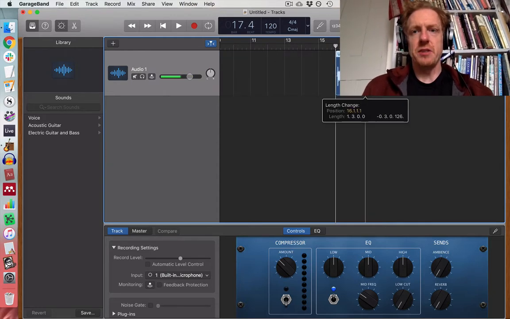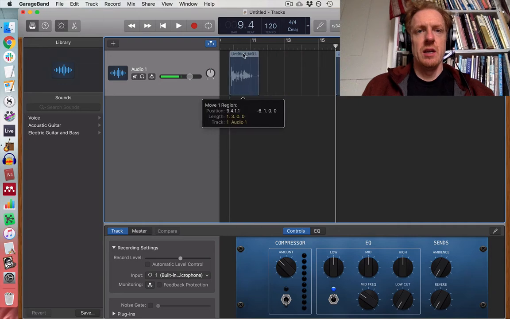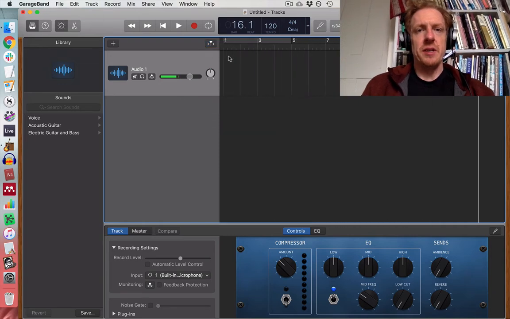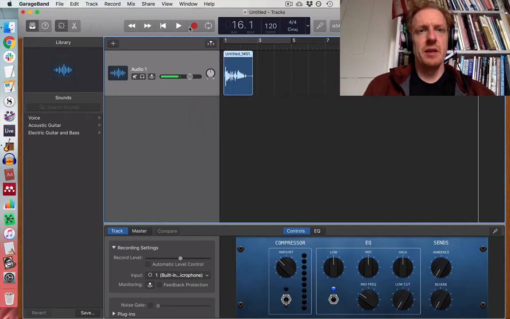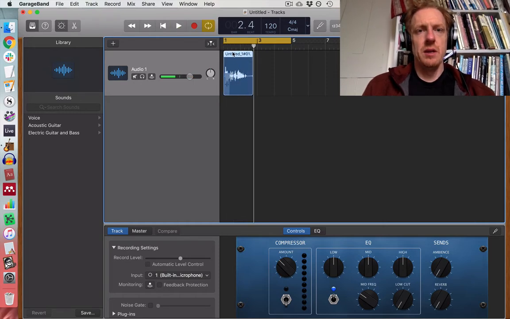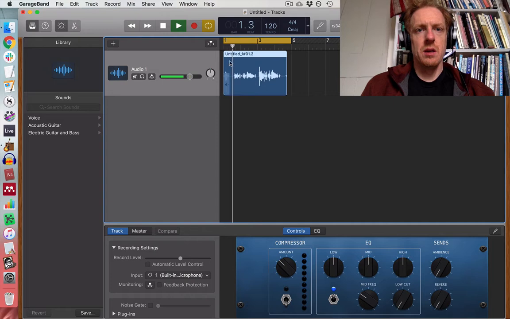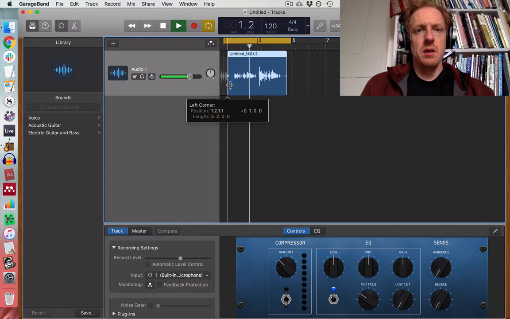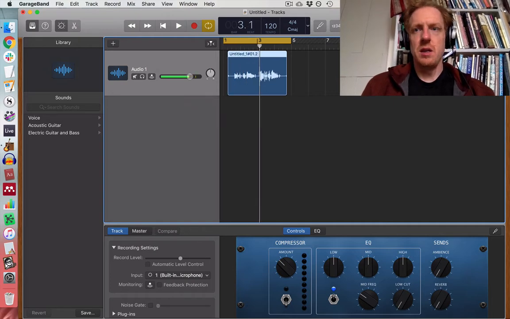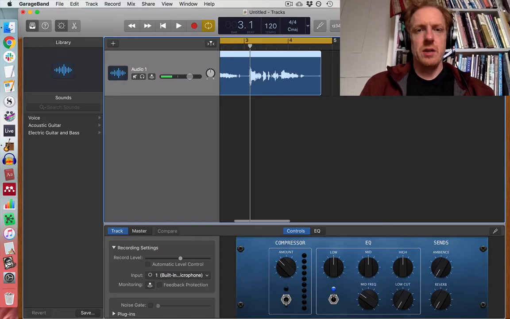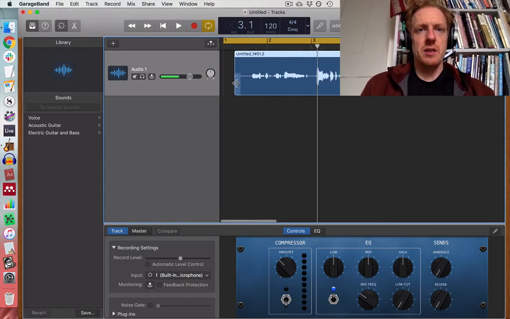I'm gonna trim this stuff off the end. Let's move this over to the beginning of my session. There it is. And I'm gonna activate the loop. This is the computer mic. At a good level. That's really good. Let's tidy up this trim a little bit.